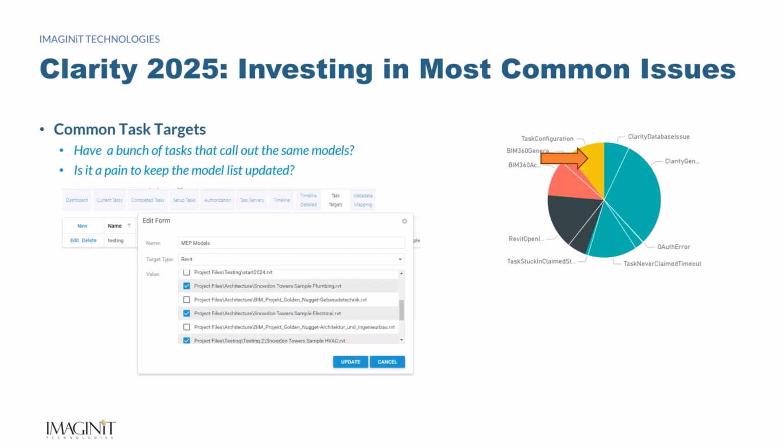Another thing that we saw that seemed to cause problems had to do with the targeting of tasks. If a model got renamed or if you had a lot of models on the project and it was just hard to keep up with, people were not always good at going into every single task when a model got renamed or something like that to specify exactly which models are going to get processed.